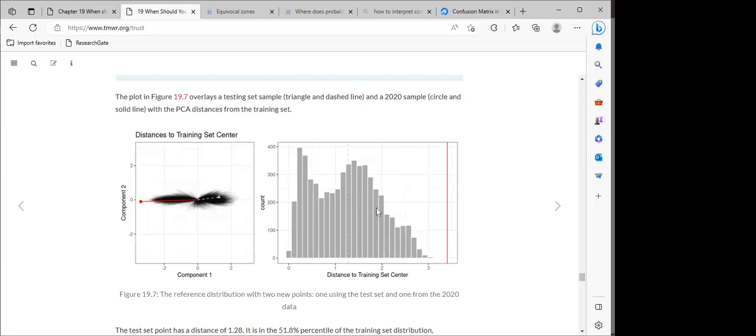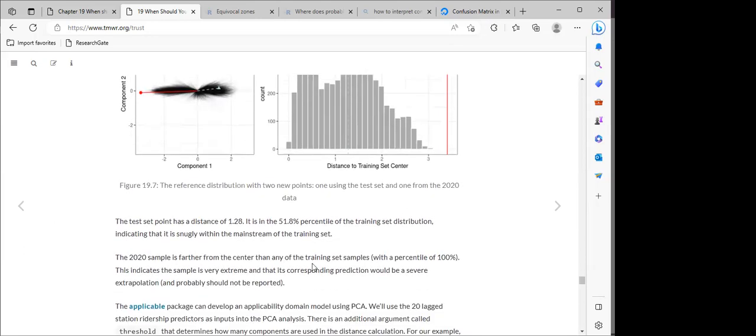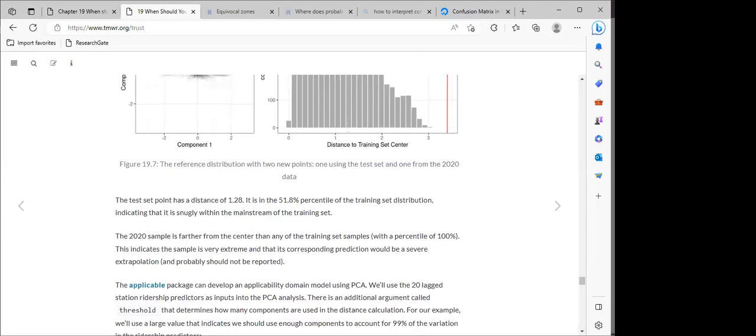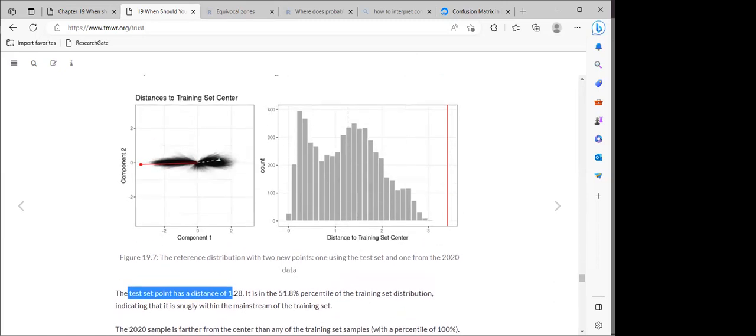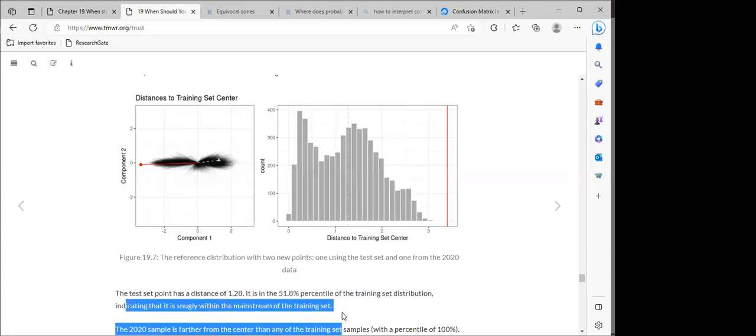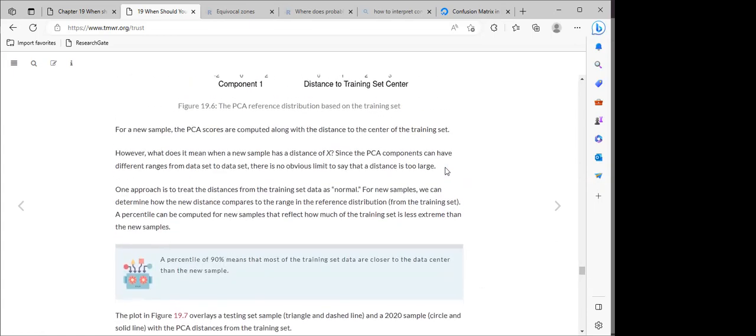So what did they say? From what they explained, the test set point distance is 1.28, which is around here, this dotted line we are seeing. It is in the 51.8 percentile of the training set distribution, indicating that this is snugly within the mainstream of the training set. So this is around 1.28. But what is this red line? I think they explain.